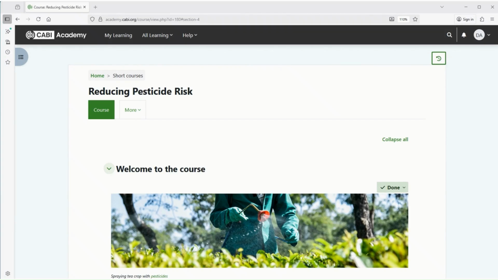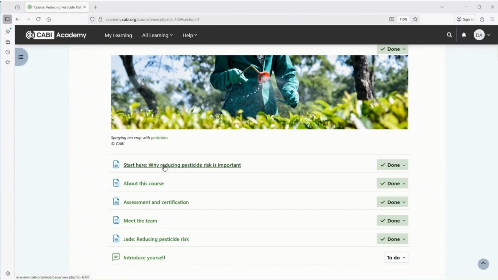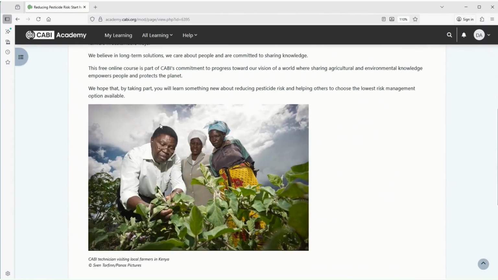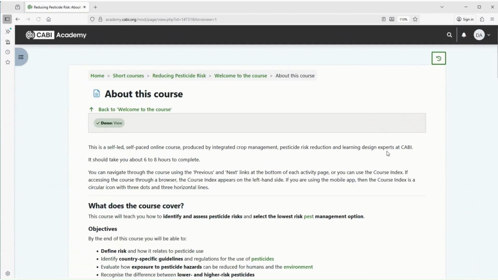When you are inside a course, there are different ways that you can navigate around. Most people will come into the course and access the first item. In this case, it's titled Start Here. If you read the content on that page, it then gives you a link in the bottom right corner, which will take you to the next item in the course. In this case, a page called About this course.